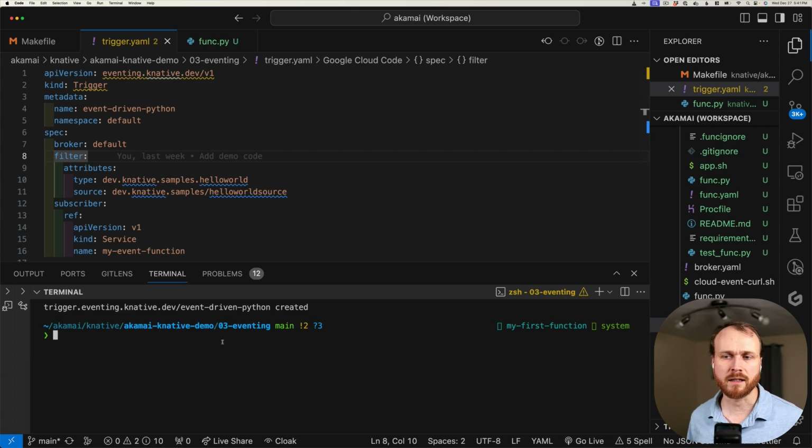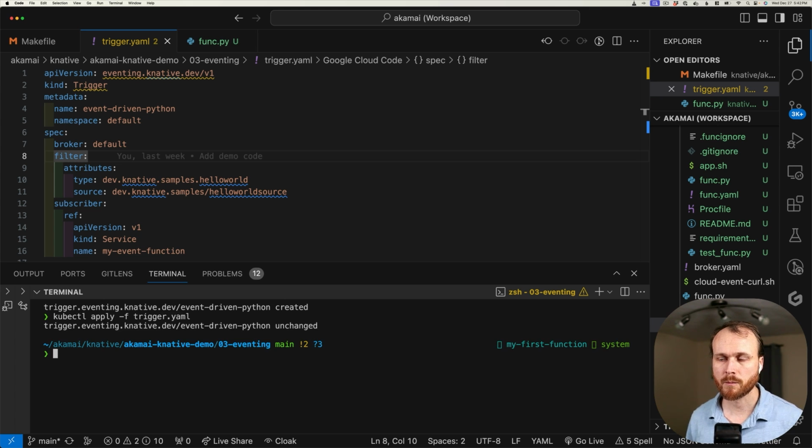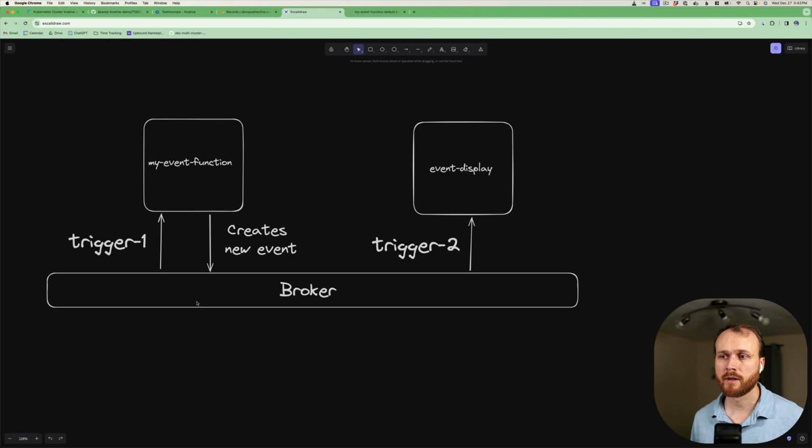And again, when I call make deploy trigger, it's really behind the scenes calling kubectl apply -f on the trigger.yaml file. I just applied it, so it's unchanged. So at this point, we have the broker deployed, we have our trigger one deployed, and my event function deployed. Now we need to create an event that matches the type and source such that trigger one will be triggered.